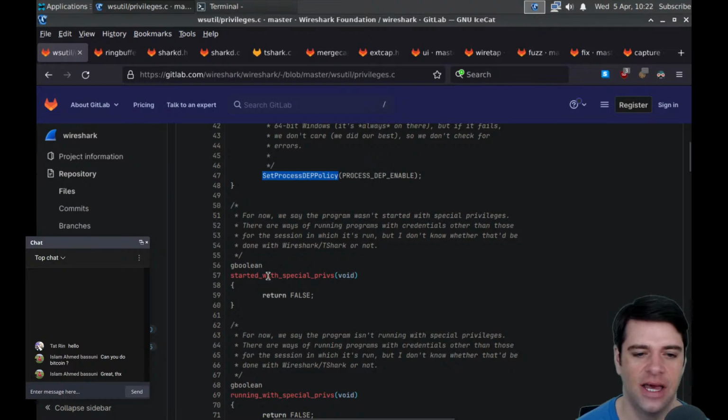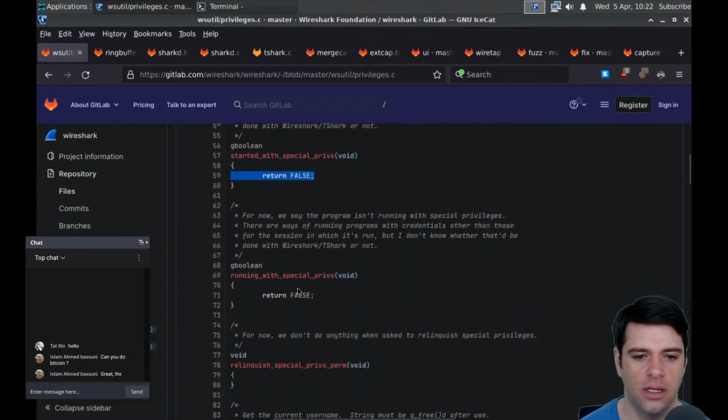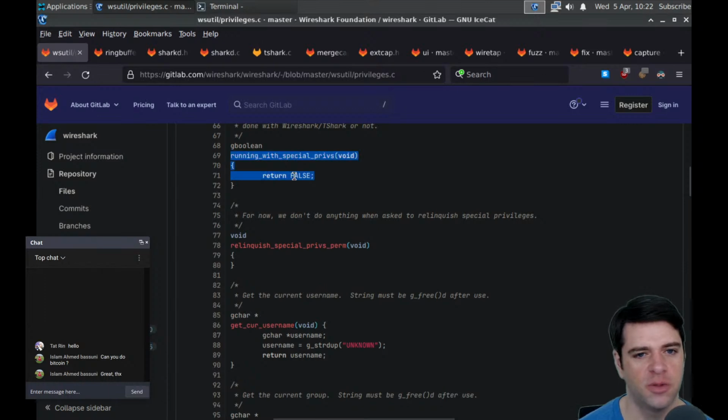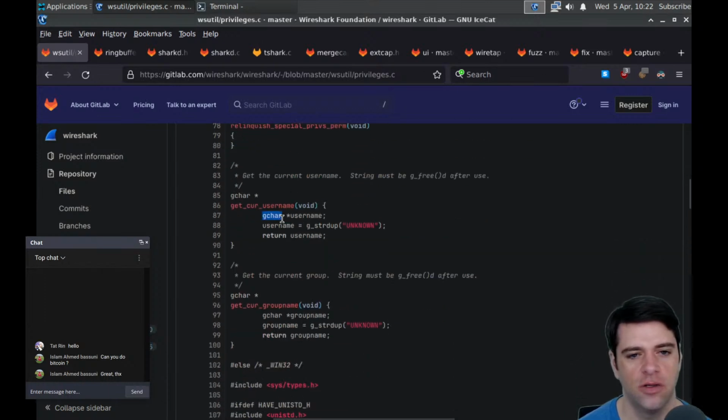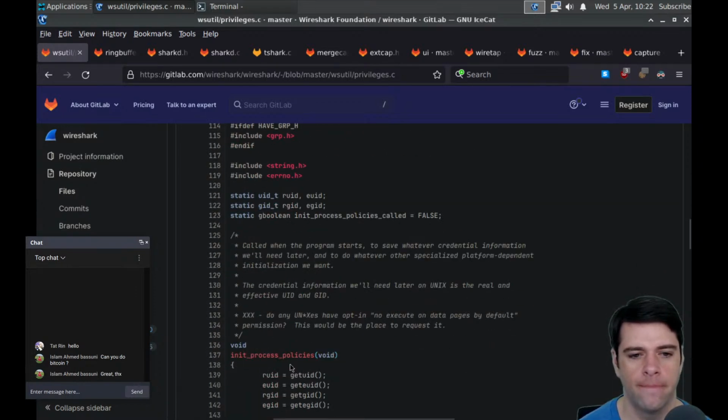Okay. Starting with special privileges is set to false. For now, we say that the program wasn't started with special privileges. There are many ways of running programs with credentials other than those for the session in which it's run, but I don't know whether that'd be done with Wireshark, TShark or not. Okay. Similarly, running with special privileges is set to false. Username, I guess we're going to call g_strdup unknown. Return username. Okay.